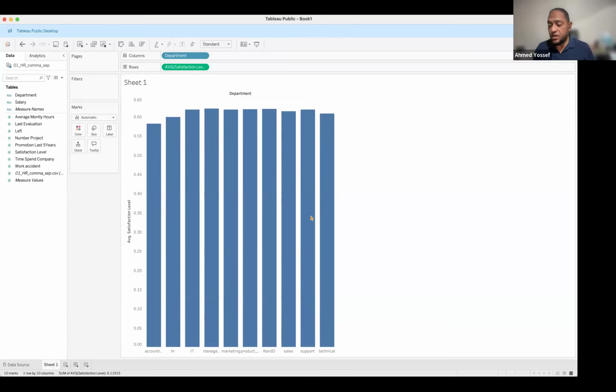Account department has the lowest satisfaction level. Okay, that makes sense. Thank you. Departments like IT, management, research and development, support are really satisfied with it. Okay, perfect, that's absolutely right. But can we see a significant difference?